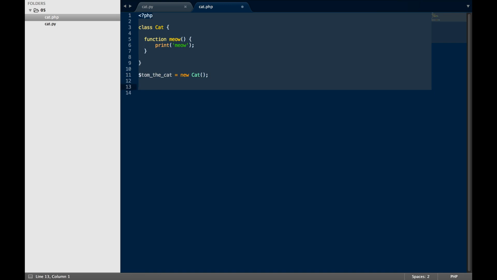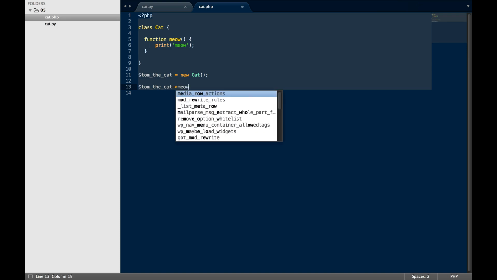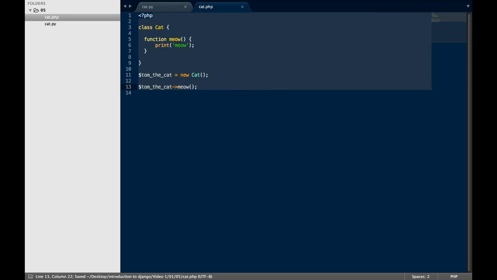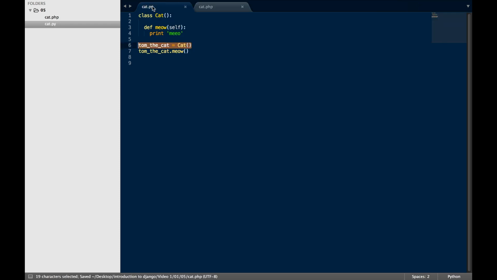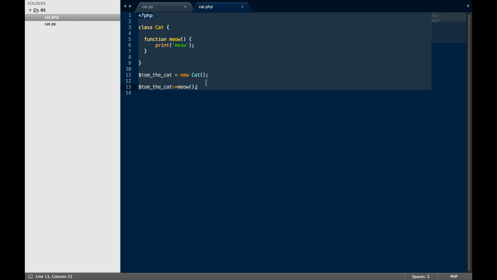And again, Tom the cat should be able to meow. As I mentioned in the previous lecture, the way that we call a method within our class in Python is with a dot, and with PHP is with a dash and greater than sign. And now we can call our meow method similarly to the way that we called it in our Python class. You'll also notice again a semicolon at the end of a line.